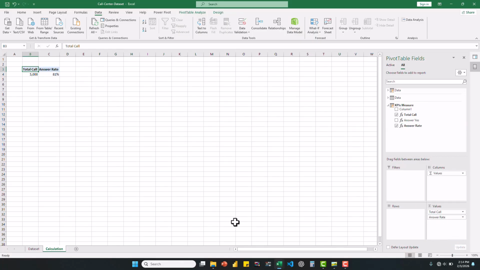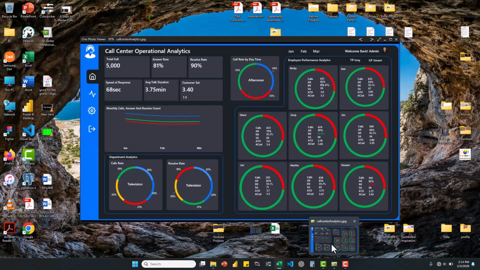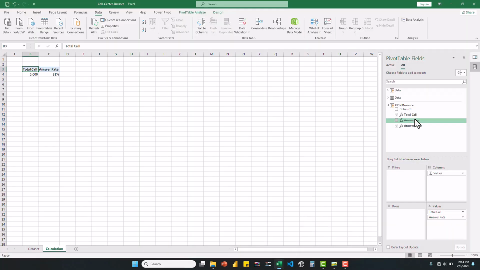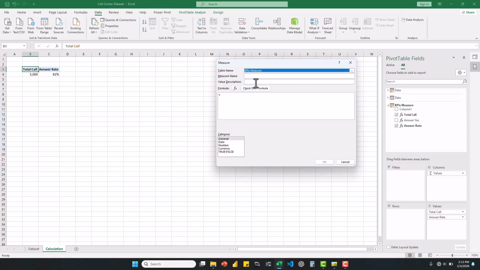Okay, so we're on the right track. Then our next KPI is resolve rate. The resolve rate means: when the call was picked, was the issue resolved or not? We'll be filtering for resolved, and after that we'll be dividing this result by this answer yes here. So that's what we'll be dividing by. Let's go ahead and do that. Add measure. Resolve first.